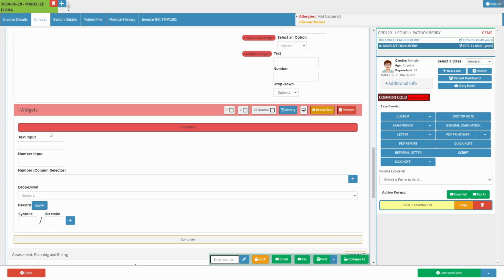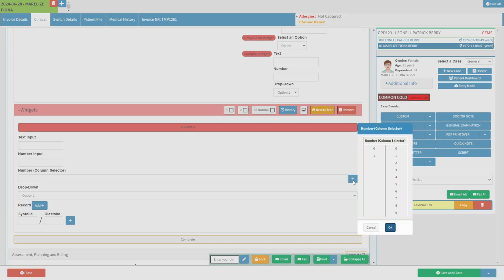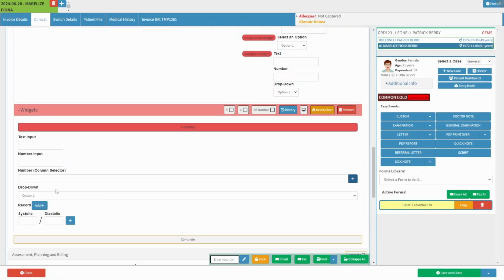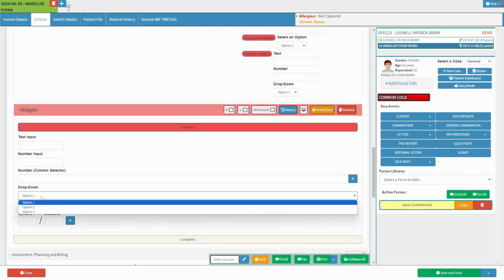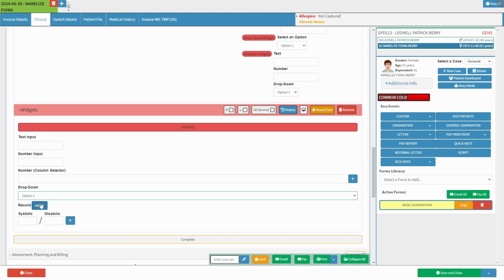in this video's description. The text input field can be utilized to enter the desired information in text format. The number field can be utilized to add a numerical value to the form. The number column selector add button can be used to add a numerical value using only the mouse cursor, for example, to enter beats per minute or the weight amount. Click on the drop-down menu to select an option from the pre-configured list.